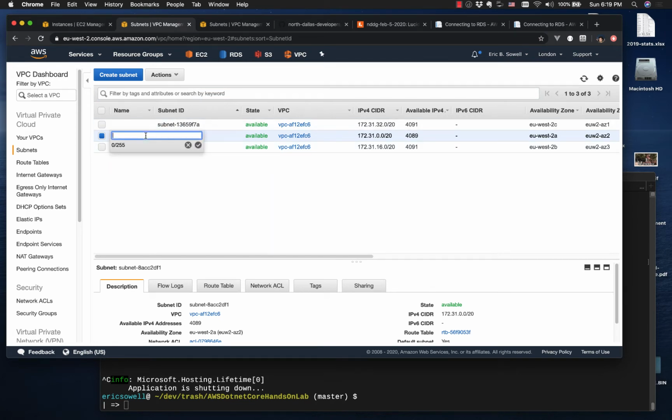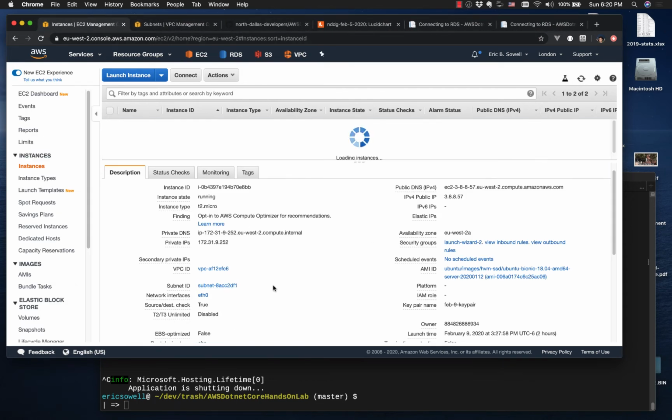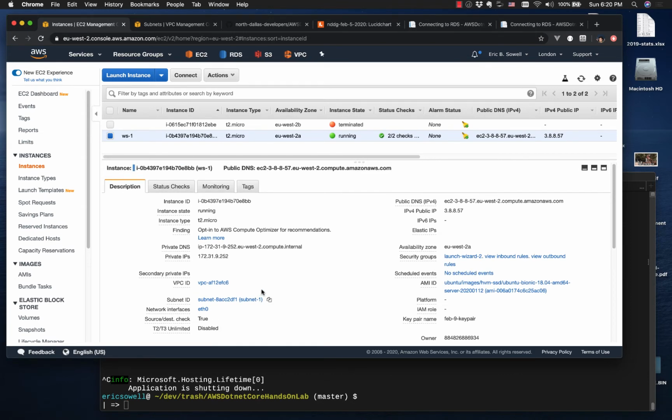I want to give this subnet a name because this will help me identify it in a minute. And I also need to pick another subnet as my subnet 2. So I'm going to pick this one that's in availability zone EU-West-2B. I'm going to name it subnet 2. All right. Now that I've got that, if we go back to EC2 and refresh, I will see now that it is on subnet 1. The next one I create, I'm going to put on subnet 2.